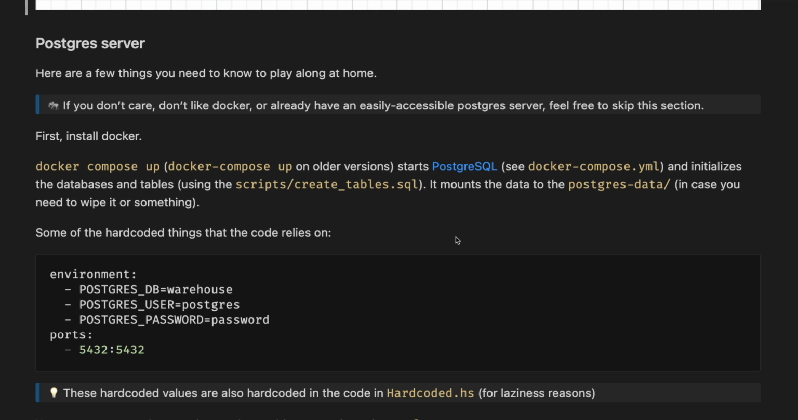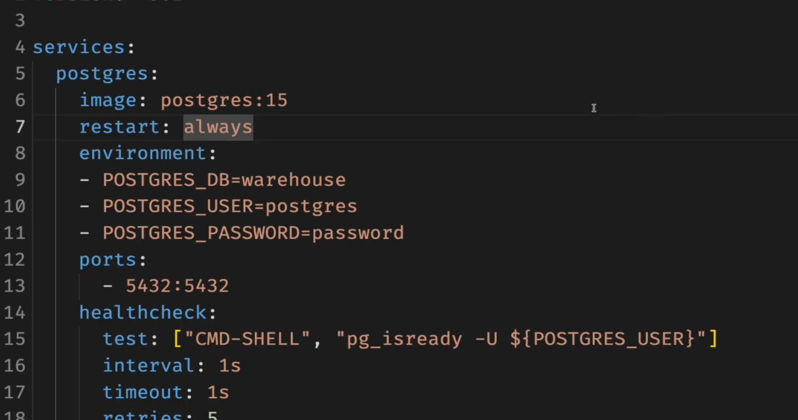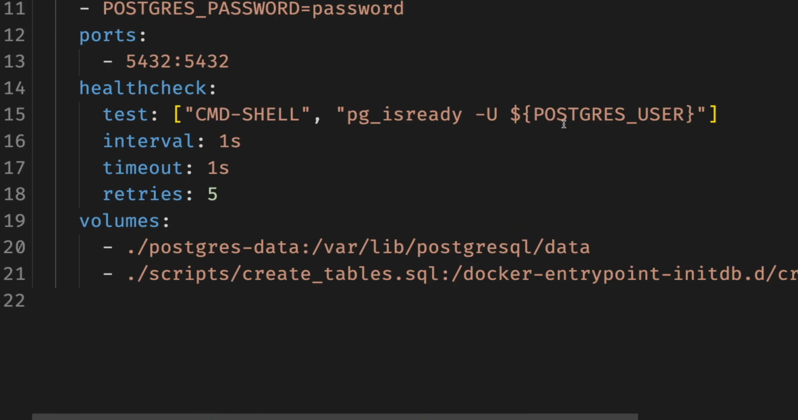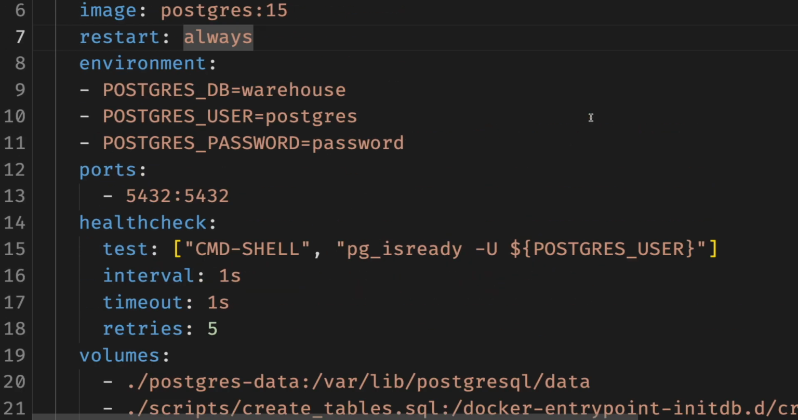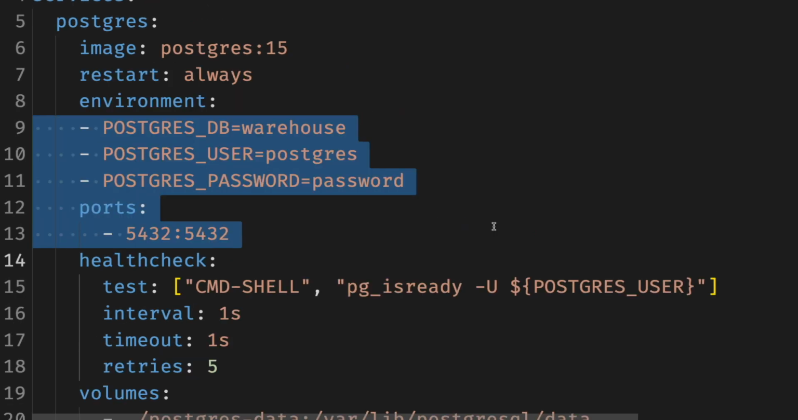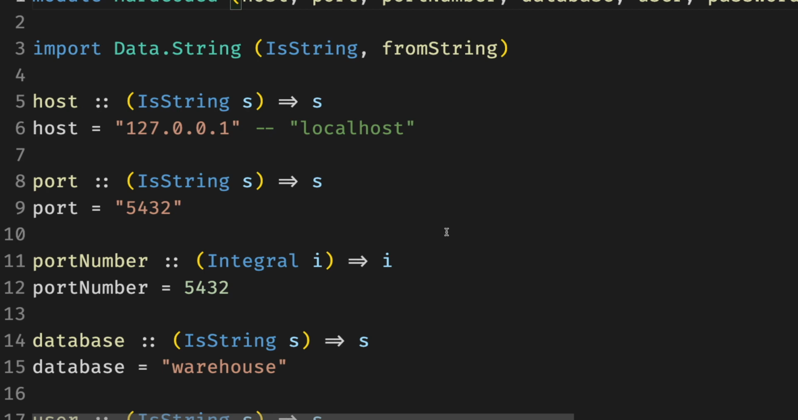So first, install Docker. Then do docker compose up, depending on your version, to start the PostgreSQL server. You can see what it does in the docker compose YAML file. It initializes the database and tables using the script we just saw before. It mounts the data to the Postgres data. In case you need to do something with it, you know where to find it. And there are some hard-coded things that the code relies on. You can find these values in the hard-coded module in the code for laziness reasons.